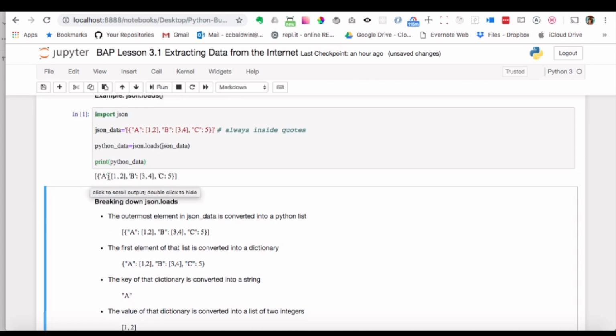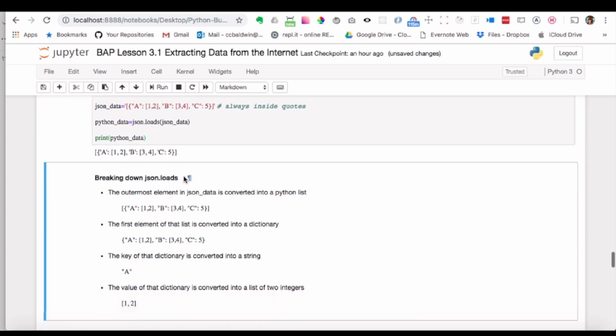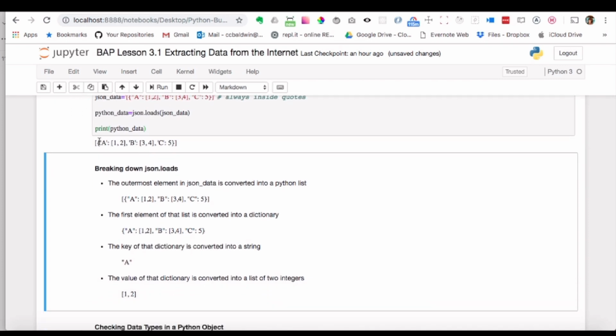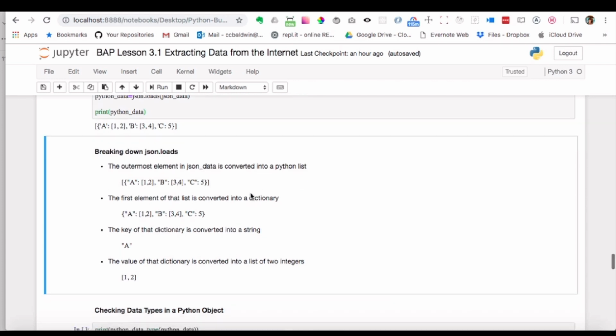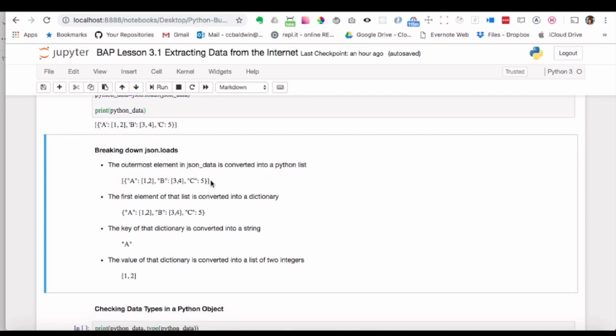It looks pretty much the same. The only thing that's different is it's not inside of a string. But what's happened now, and we'll see in the next example, is all of these data types are now recognized in the Python context. So the outermost element is a list. We can see by the square brackets. And that's a Python list. Well, we can check the type to be sure.